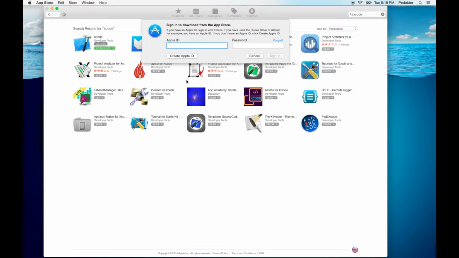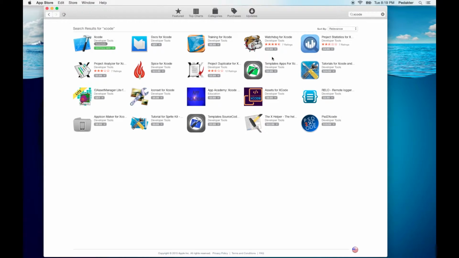And in order to download anything from the App Store, you do need an Apple ID. And if you don't have one, you can go ahead and click on Create Apple ID and follow through the steps. If you do have an Apple ID, simply go ahead and type it in now. Put in your password and click Sign In. Now, what's going to happen now is Xcode will begin to download, and in a few minutes or a few hours, depending on your internet connection, you'll be ready to go.